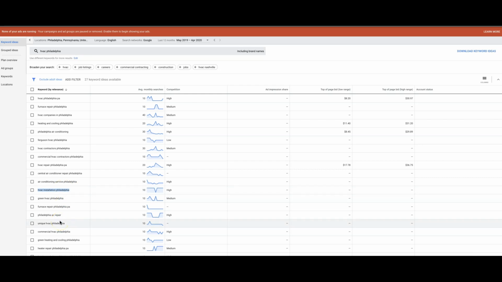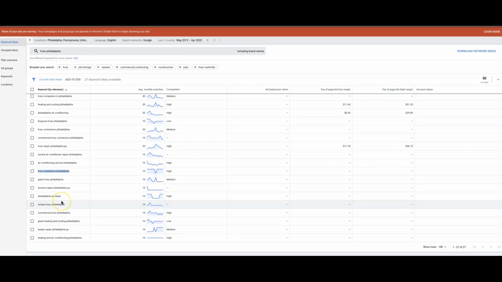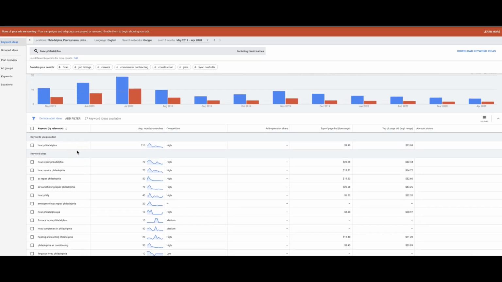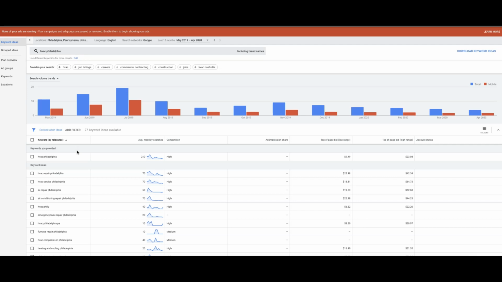Unique HVAC Philadelphia, not really. I'm not really into that one. Commercial HVAC Philadelphia is definitely its own ad group. So that's pretty much it. I'm just running through these to show you an example of how I do it. But the most important thing when you're building your ad groups and finding your keywords is intent. You have to make sure that your intent is perfect. Now that I've shown you how to look for intent and how to avoid non-intent, you guys should be good to go.